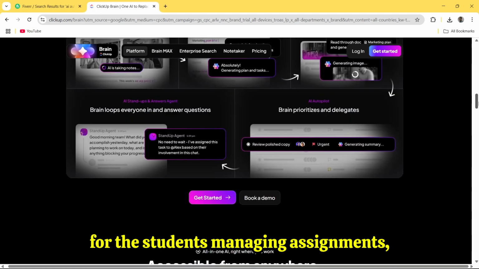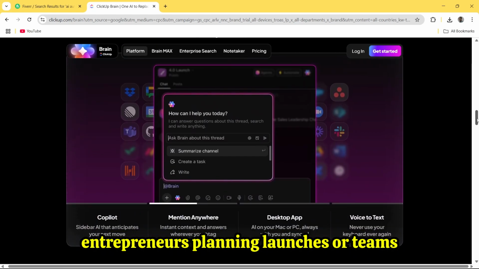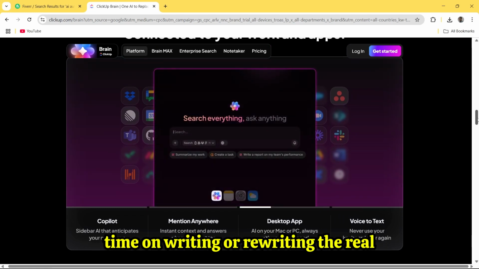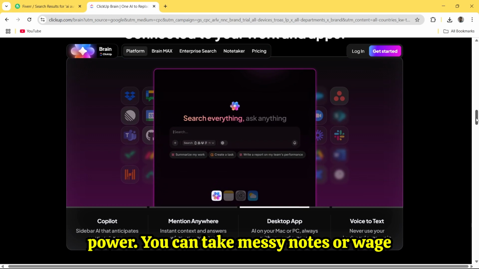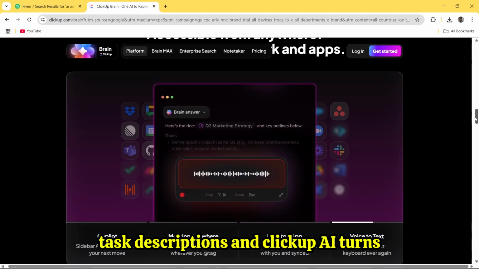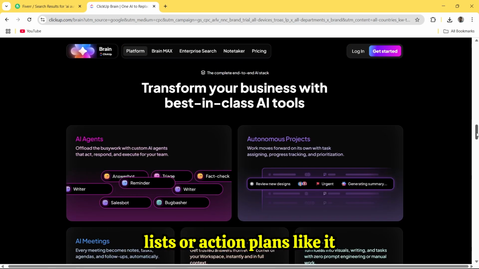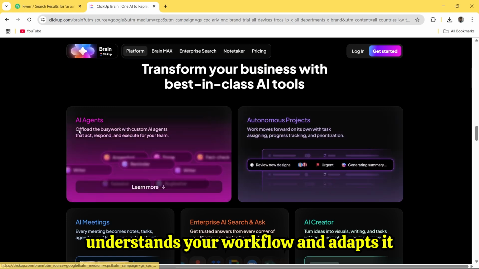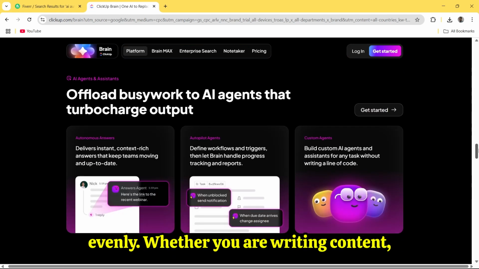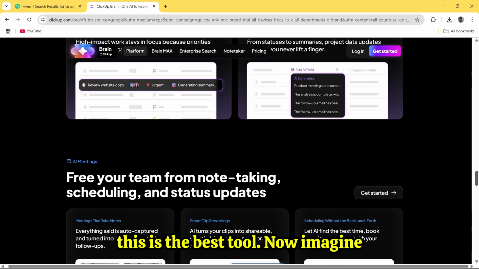It's perfect for students managing assignments, entrepreneurs planning launches, or teams trying to stay organized without wasting time on writing or rewriting. The real power is that you can take messy notes or vague task descriptions and ClickUp AI turns them into fully written reports, task lists, or action plans. It understands your workflow and adapts to it evenly. Whether you're writing content, planning a campaign, or reviewing updates, this is the best tool.